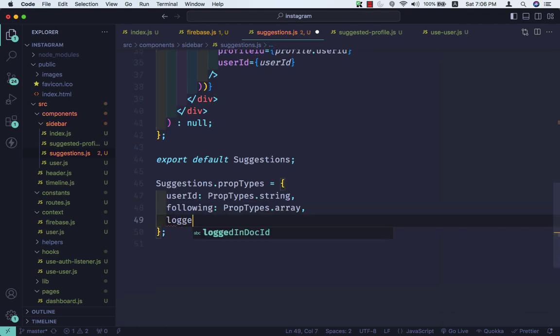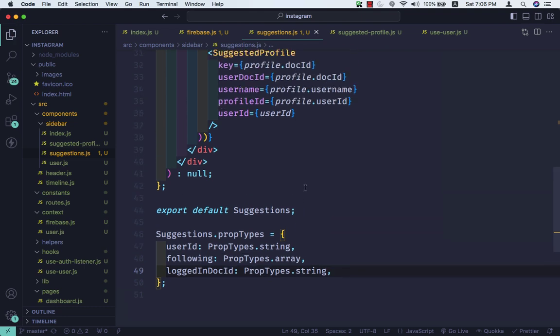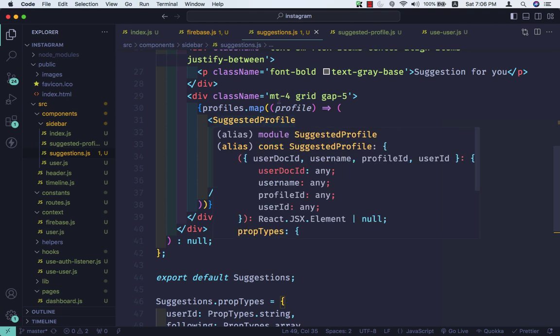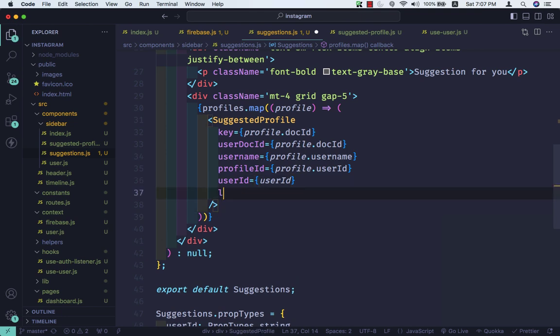So logged in doc ID, that is going to be PropTypes.string. Let me just save this. So this is also completed. Now here we need to pass, okay, from suggested profile. So we are passing the logged in doc ID. From here it will go inside the suggested profile. So now for that, here I'll say loggedInDocId equals loggedInDocId.